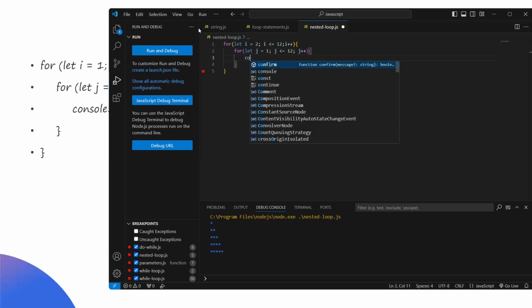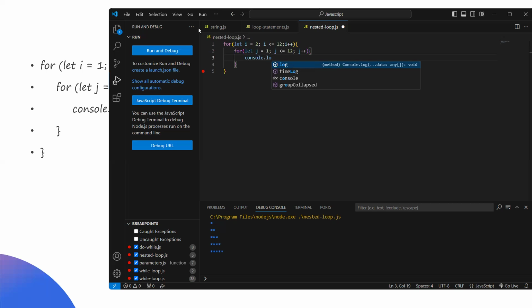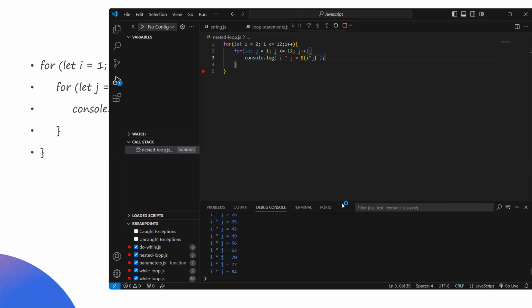So I can now say console.log. I will say i times j is equal to, and I will now put my template expression. I will now say i times j. Okay, so ladies and gentlemen, let's see what we are going to get. If I run this code now, let's see our timetable printed out here.